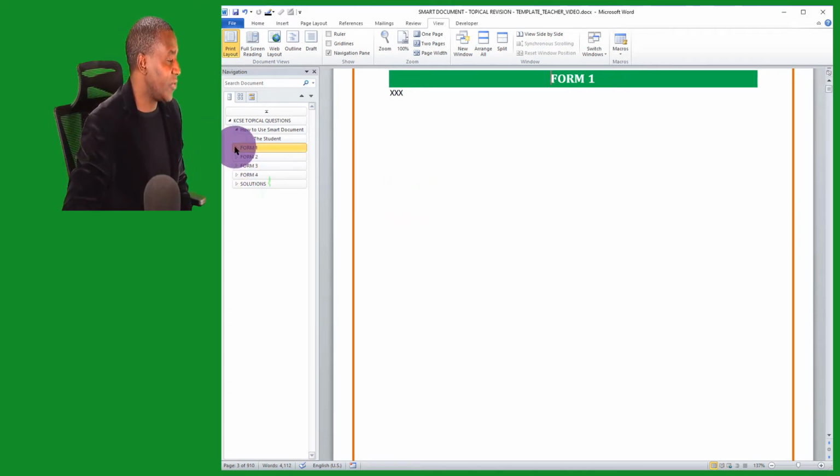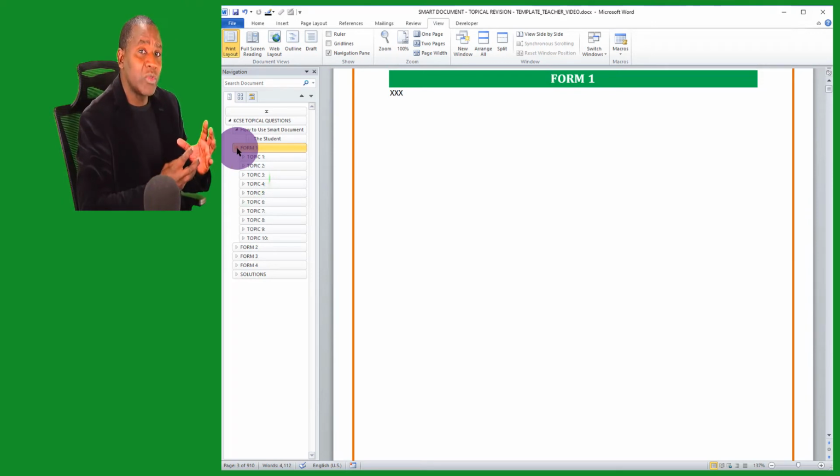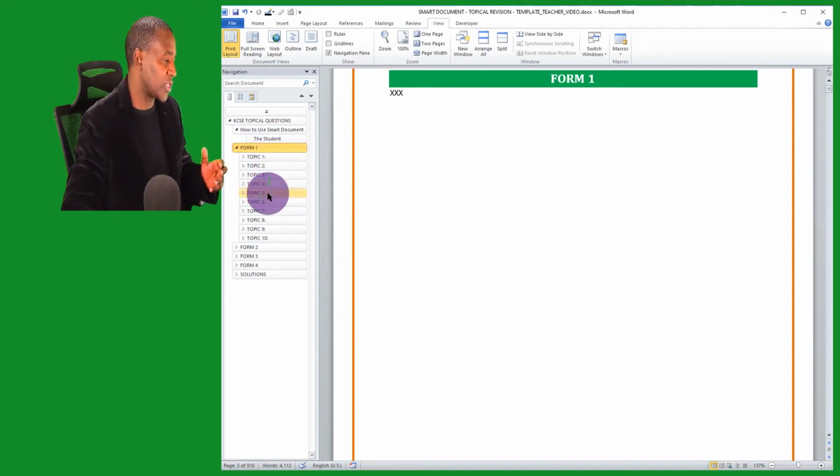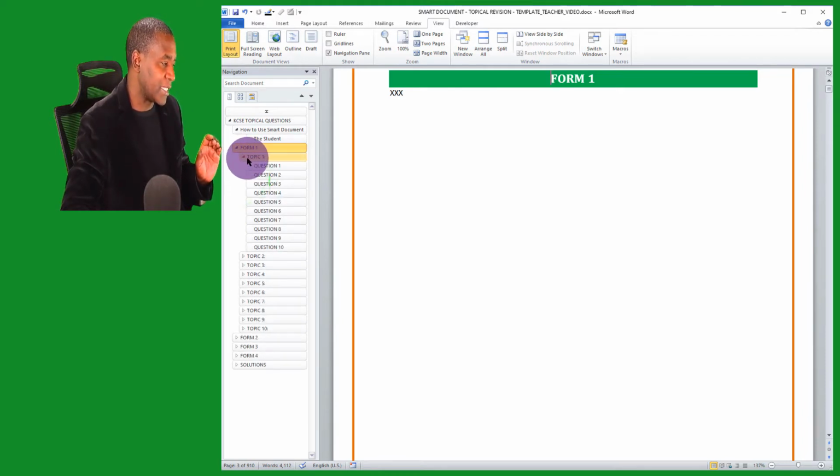When I click on this arrow here, that heading is going to expand to reveal other headings which are nested in it. So in a particular form, I've got topics, and in physics we've got about 10 topics. So in each topic, if again I click over there, I can see the questions which are nested in that particular topic. So there are 10 of them, and remember, these are examination questions.